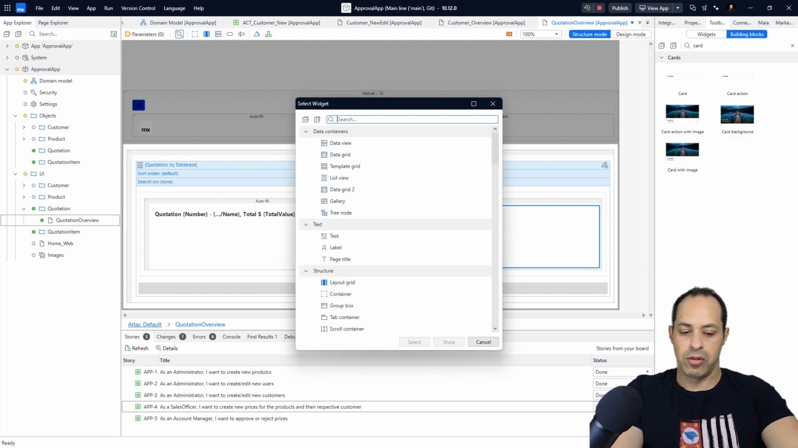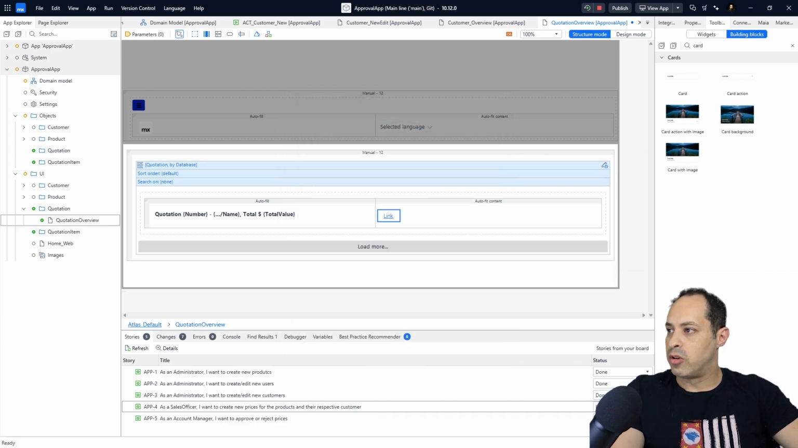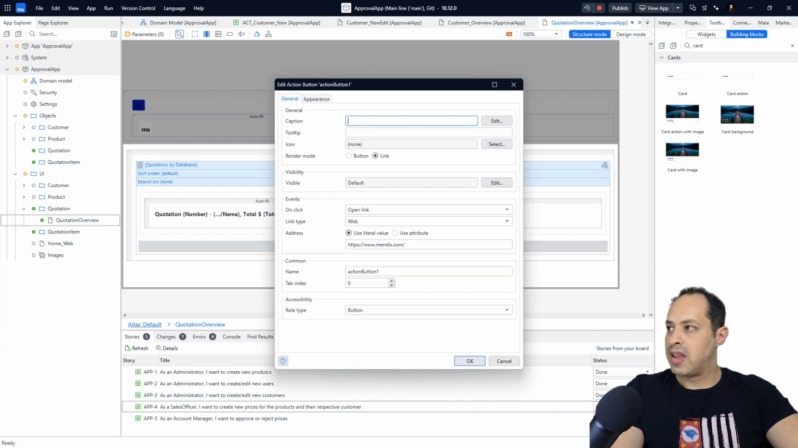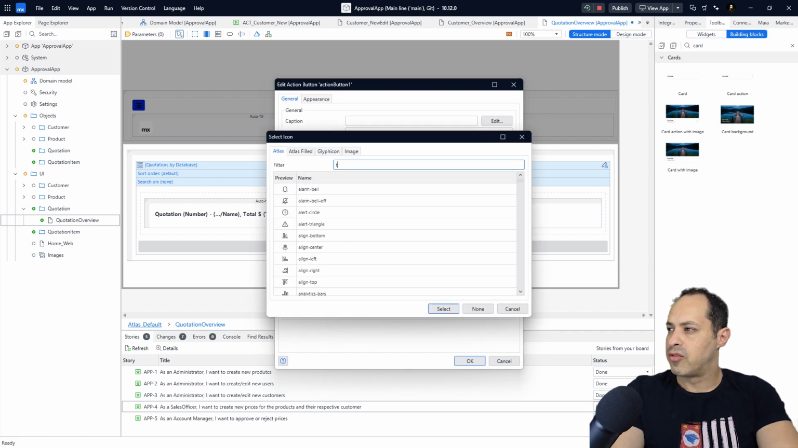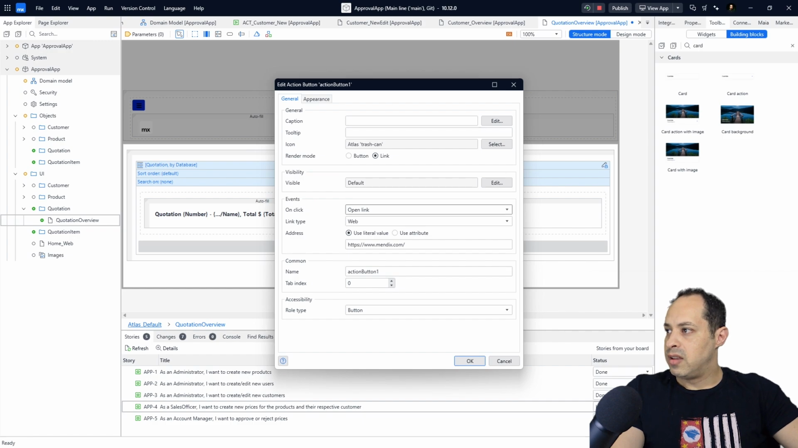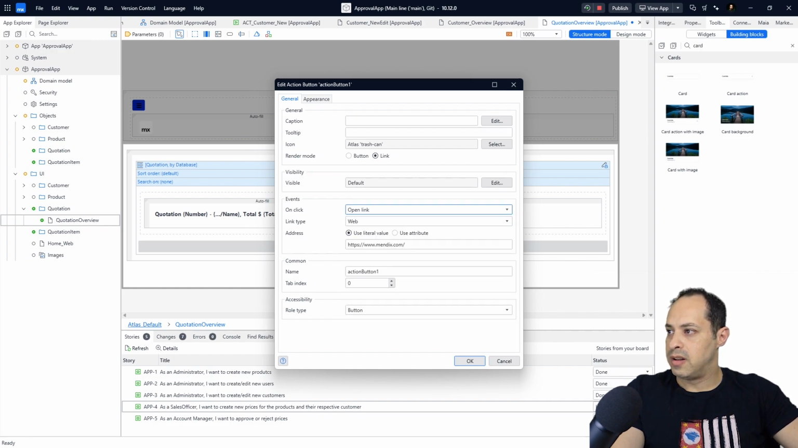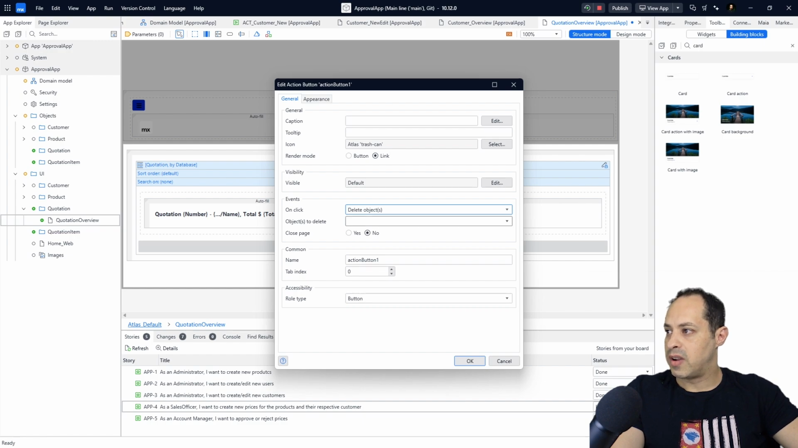So let's filter here, link button. Double click this one and let's remove the caption and the icon. I'm going to add the icon. Let's search for trash can. And in the on-click event, I'm going to delete. Yeah. And the object to delete is going to be quotation.